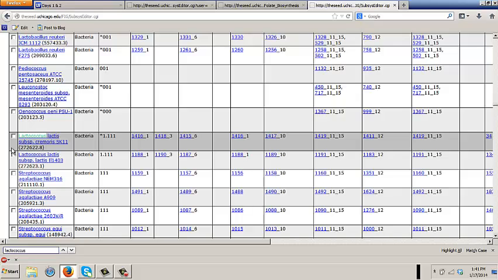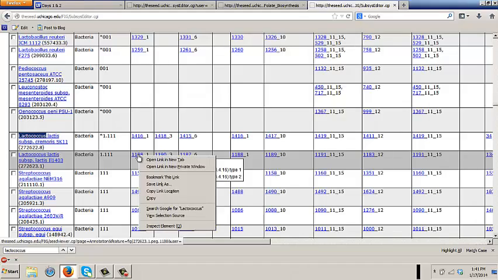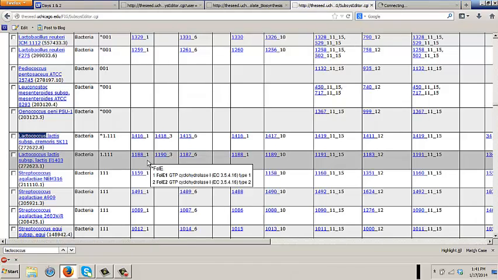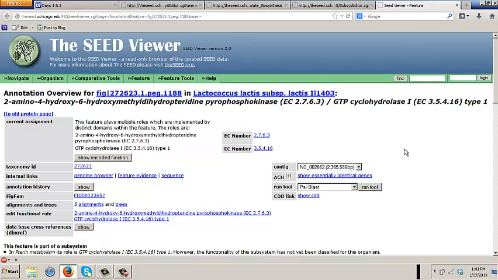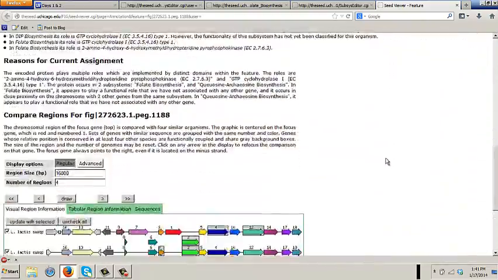Please open the FolE gene in this genome, Lactococcus lactis, in a separate tab. FolE, it's the first one, conveniently. It's PEG number 1188 in Lactococcus lactis, the very first column. Again, you find yourself on this dedicated gene/protein page, because the information pertaining to the gene and to the protein is all here.